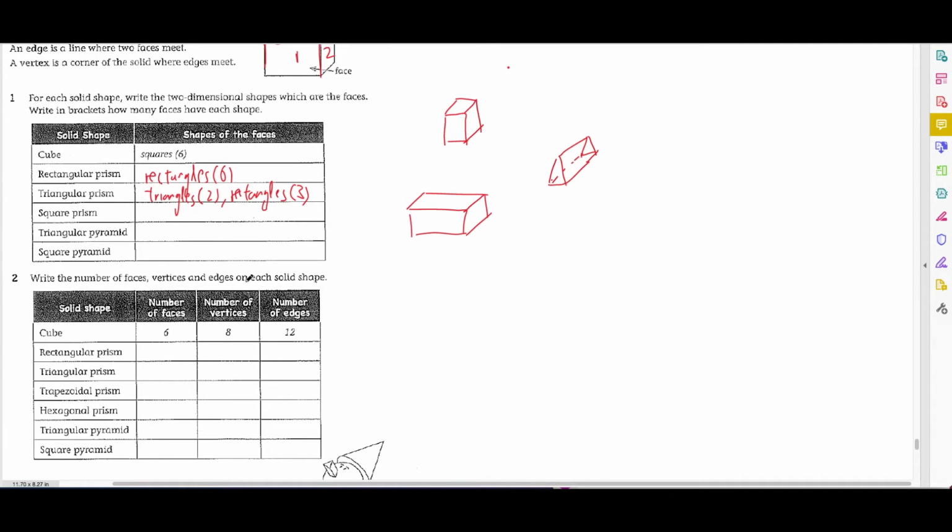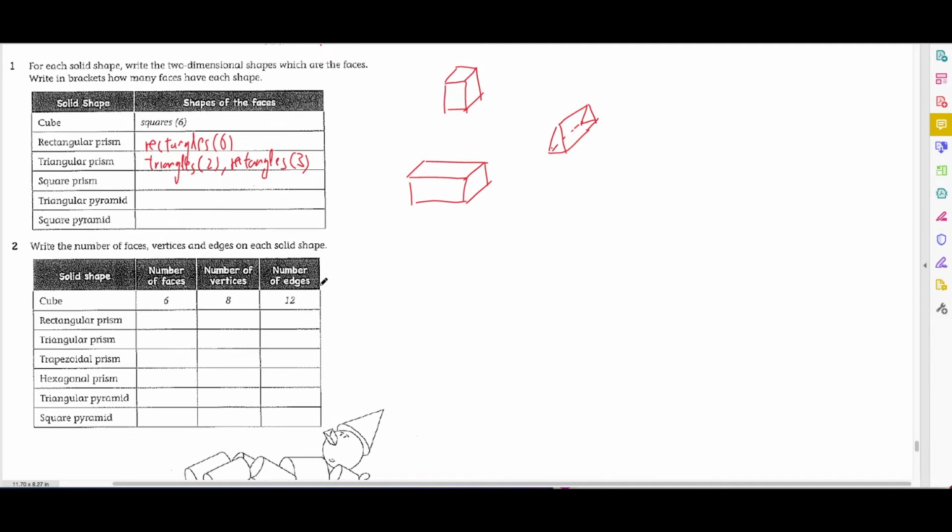Right, number of faces, vertices, and edges of each solid shape. Okay, so basically just draw the shape out and just count. So that's how you can do these. So I'll just pick one of them for you. I'll pick the trapezoidal prism because I know trapeziums are always confusing for a lot of students. So this is a trapezoidal prism.